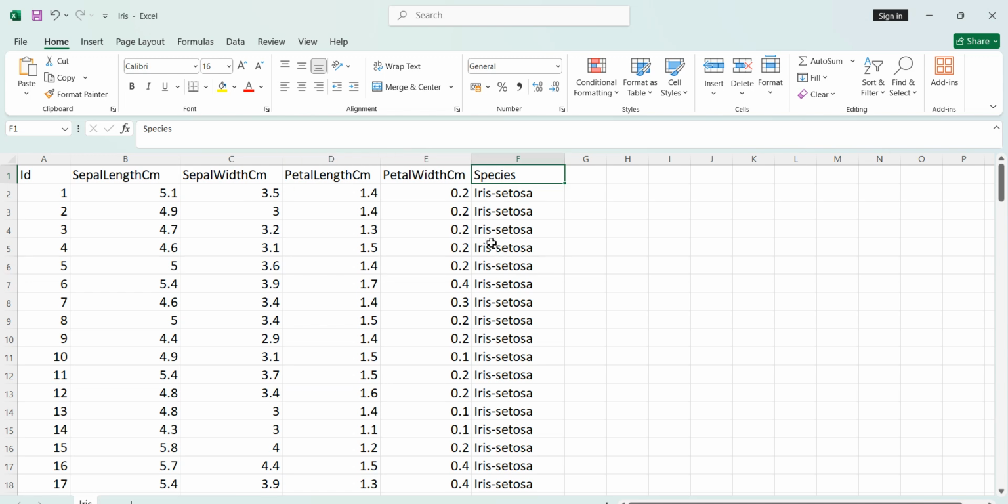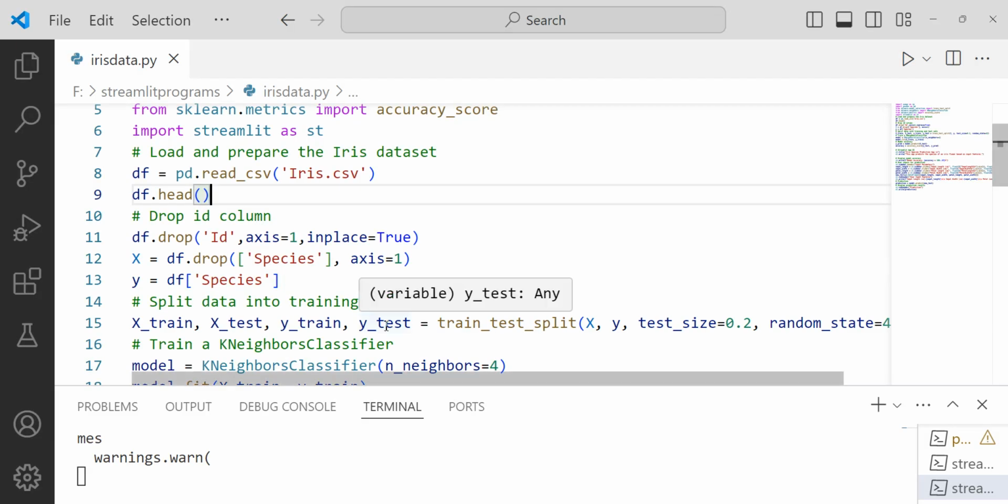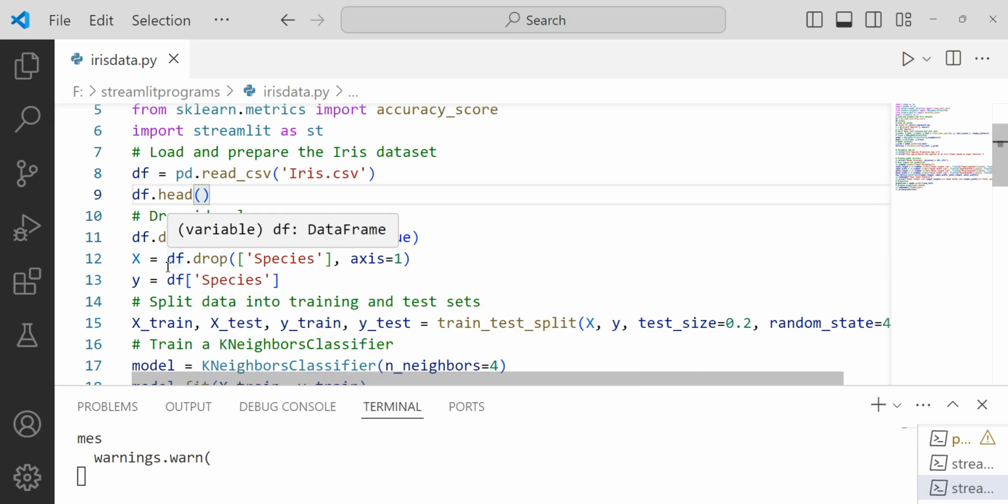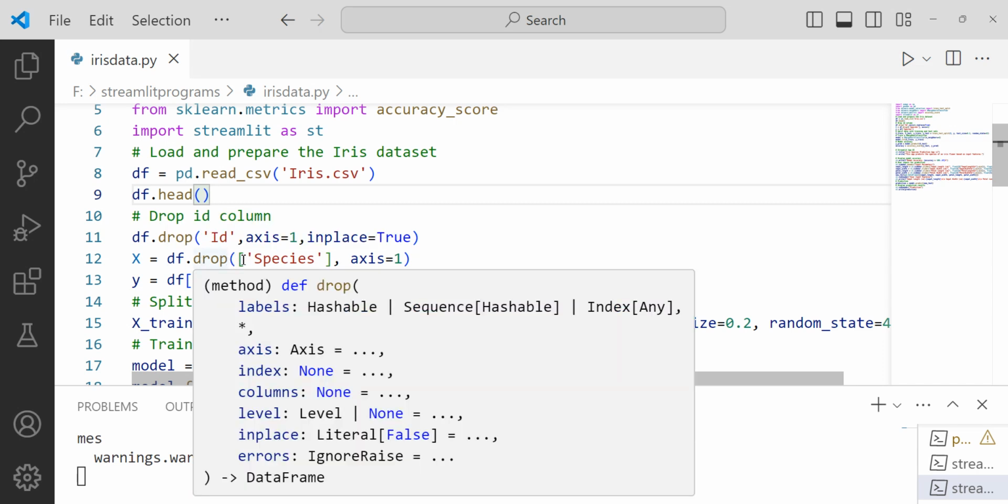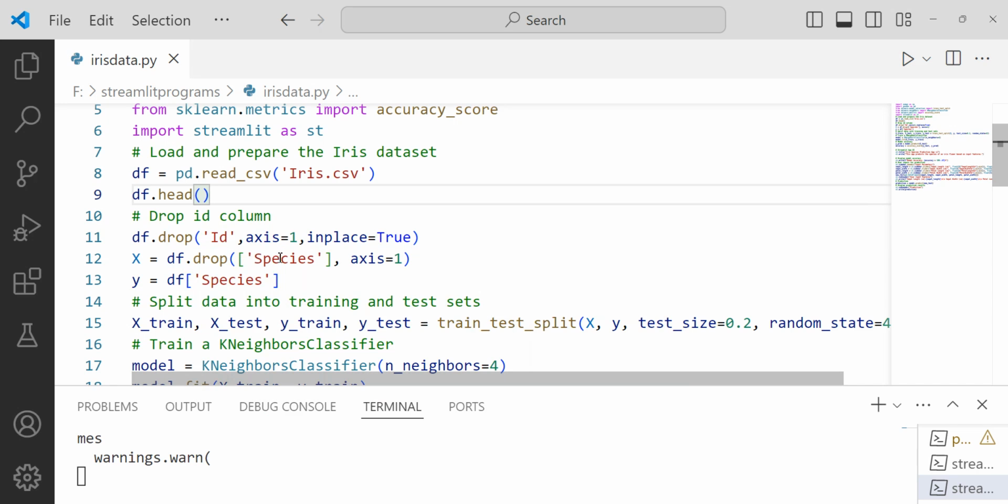After dropping the species, the remaining data we have to keep in X, and the species column we have to maintain in which one? y. For that I am writing the code like this. X equal to df.drop, I am dropping which one? The species column, comma, axis equal to 1. That means if you want to remove an entire column, we are using axis equal to 1. It drops the entire column.